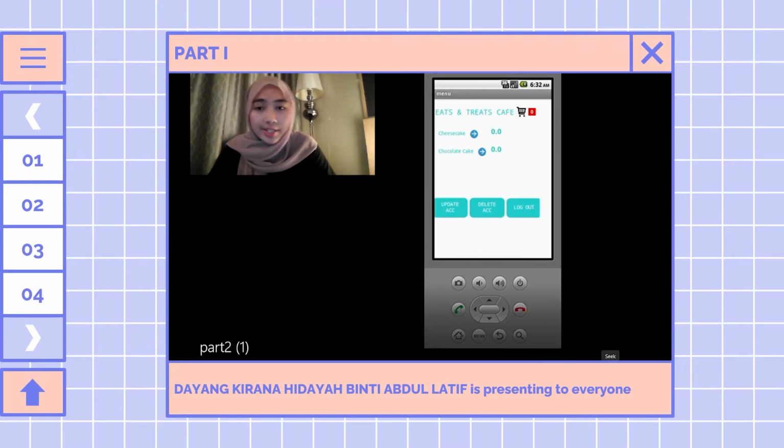Alright guys, let's continue. This is the menu page that I've already shown you. Basically, it has the three buttons, which are update account, delete account, and also the logout button. As you can see here, it has the trolley symbol. The trolley symbol basically represents the cards page, which shows you how many orders you have chosen. And this is our cafe name, and this is the cheesecake, and this is the chocolate cake.